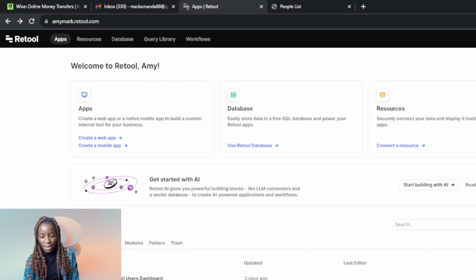So this is the home page, and as you can see at the top corner, you're going to find applications, resources, database, query library, and workflows. I'm going to take you through all of the features and the functions that they all represent.